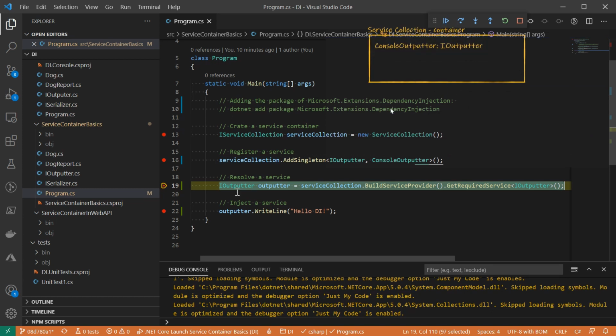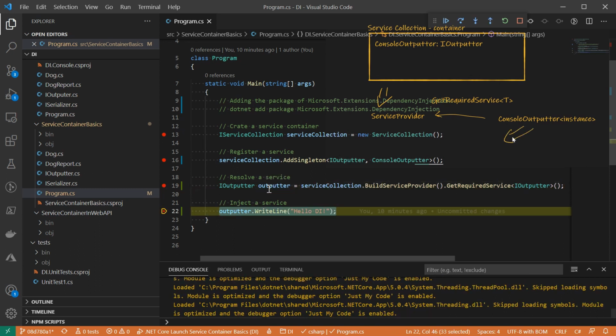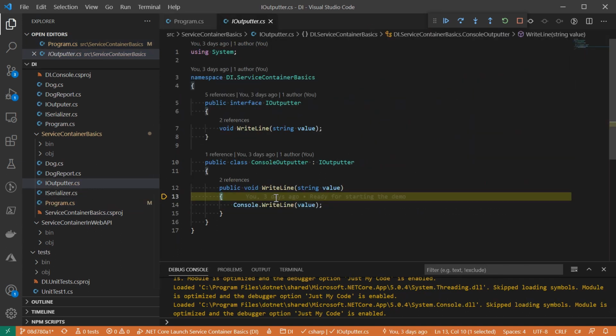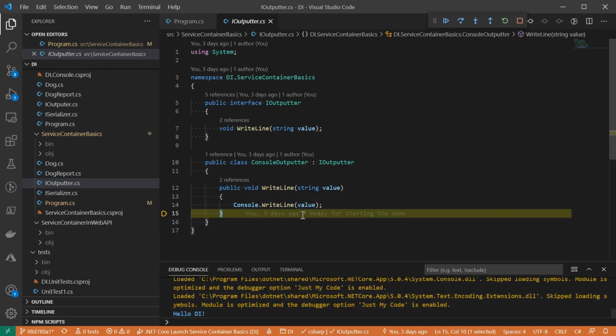There are two key pieces of information in it. The service type is IOutputter, and the implementation type is ConsoleOutputter. Line 19 is relatively long. What it does is firstly build a service provider out of the service collection. And then we call the GetRequiredService method on the service provider to get an instance of IOutputter. Finally, the WriteLine method on the outputter is called to output the text. Now if I step into the WriteLine method, you'll see it is Console.WriteLine, the actual implementation, that has been called, and the actual output is in the console.